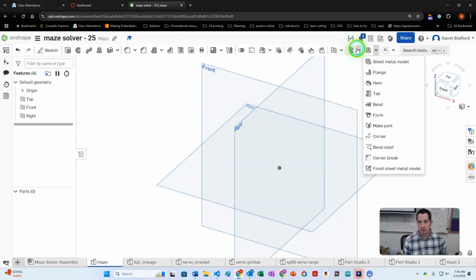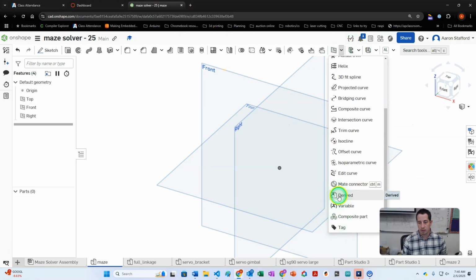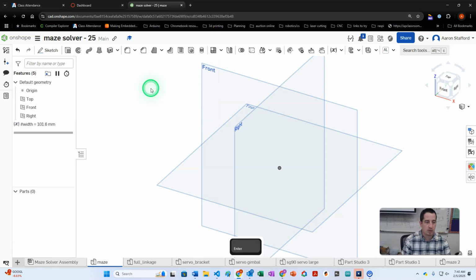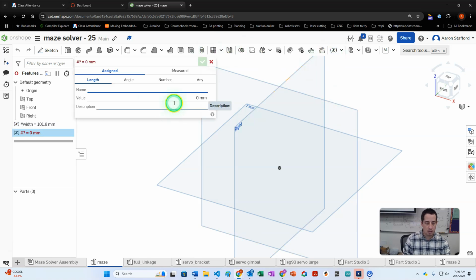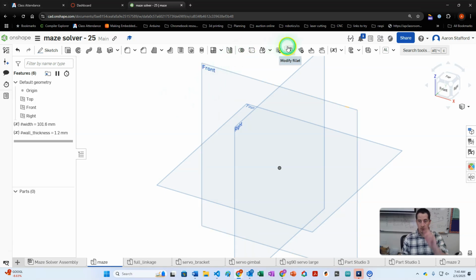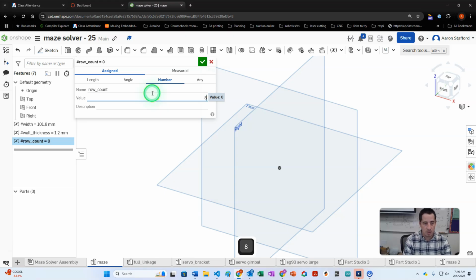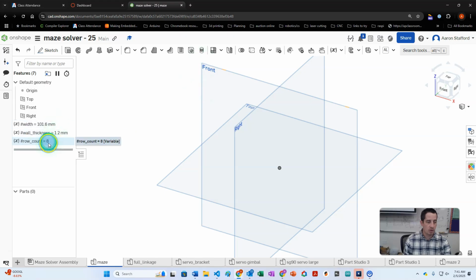Let's create a variable. We're going to call this one the width, and that's 101.6 millimeters. We're going to make another one called wall thickness, which is going to be 1.2 millimeters. We're going to make one called the row count, and we're going to make that a number instead of a length, and that row count is going to be 8 or 12 depending on which grid you chose, and I'll show you how to decide which one that is.